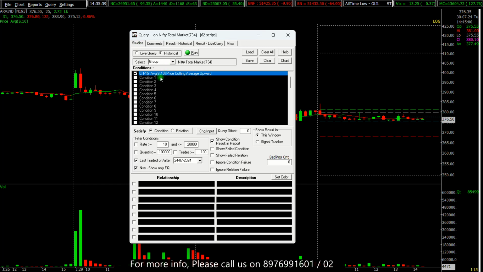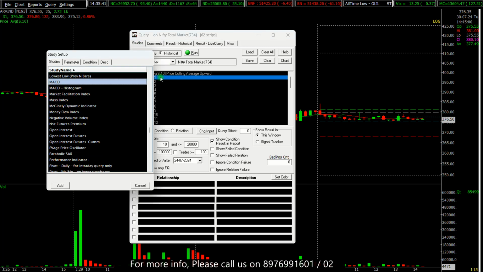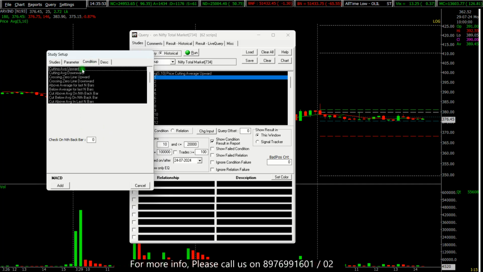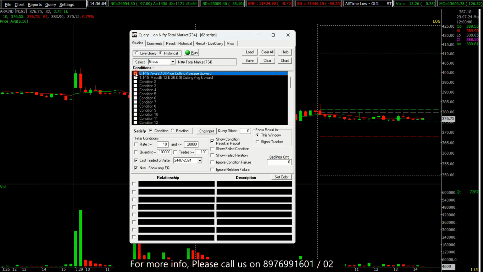Next, I will try adding another condition. I will add a condition based on the MACD, which is the moving average convergence divergence. I will change my parameter here, for example, to the intraday 15-minute time frame. So I have changed my time frame here. Once again, I will take a look at my condition. So I also want the MACD to cut the average upward. So I have selected my condition. I want this on the 0 back bar. So I will leave this as it is and I will click on add.